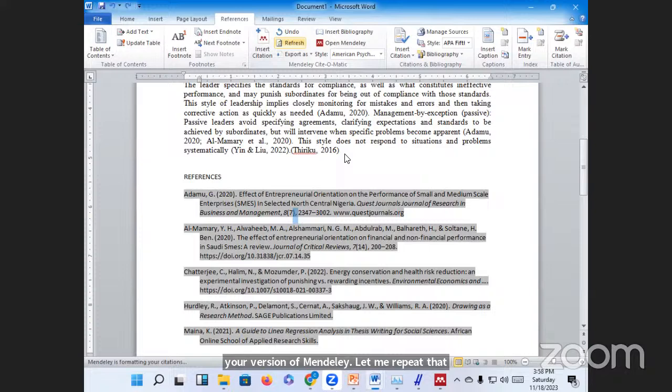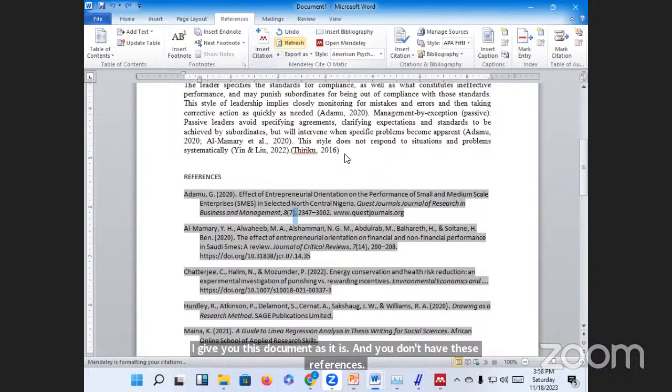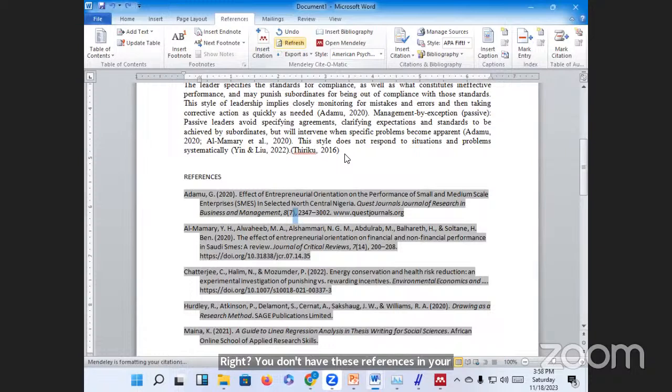If I give you this document as it is, and you don't have these references in your Mendeley, and you continue citing this document, for example you continue with another paragraph and you start citing, but you didn't have these references. What will Mendeley first try to do? It is first going to extract what is here and put it in that Mendeley.